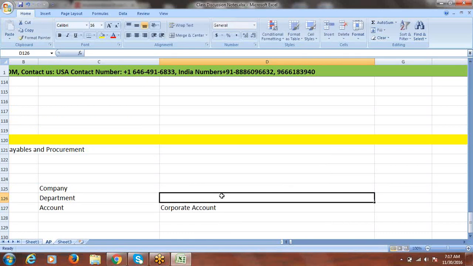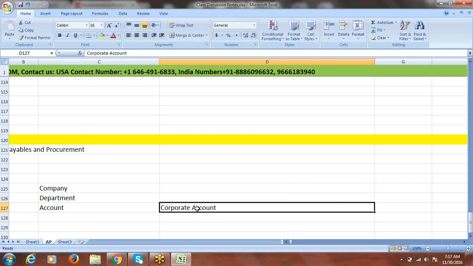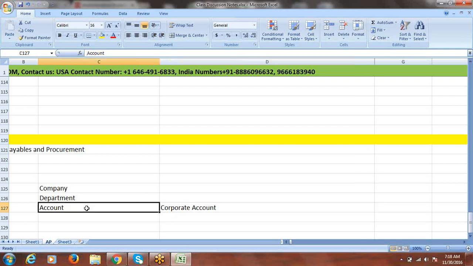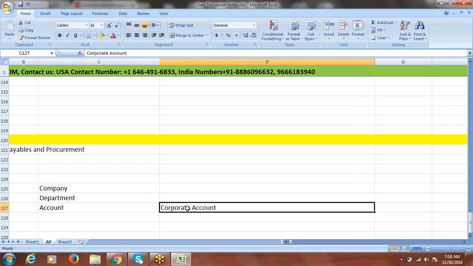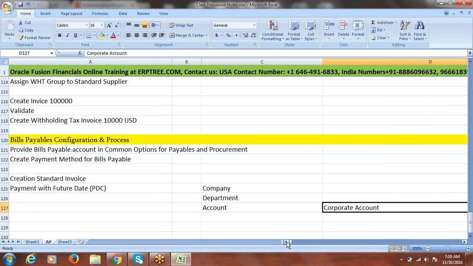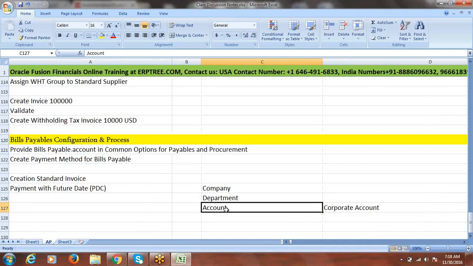Within the corporate account value set, this is a value set name. When you are doing the setups, better you don't create any value set. It's not required, because if you create your own, again you have to add all the account values which are required in the different applications when you are testing. Better you can use the value set called corporate account for your account segment. Within the corporate account, most of the accounts are predefined. As a sample definition in the vision environment, Oracle predefined all values within that value set. This value set you can use for your account segment.